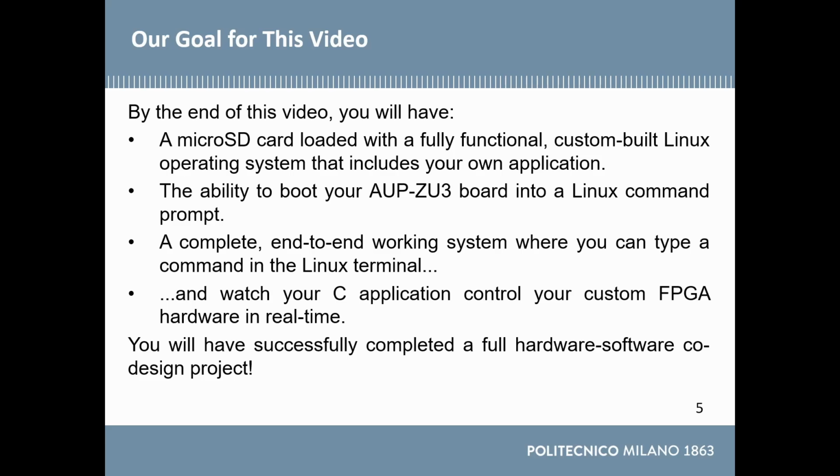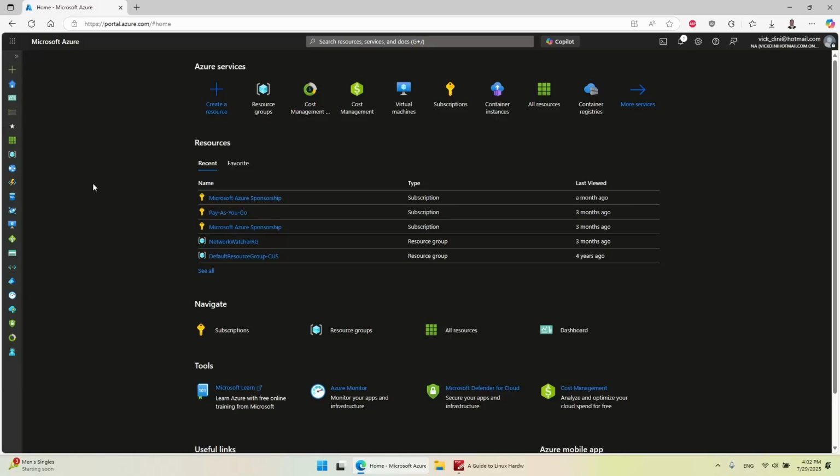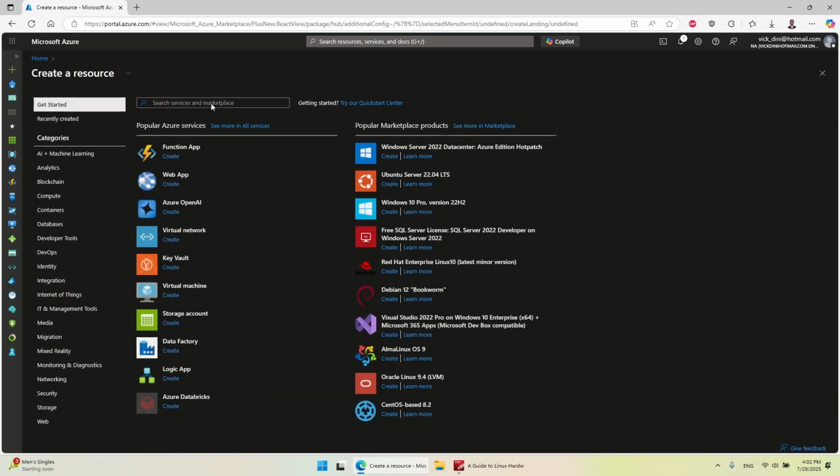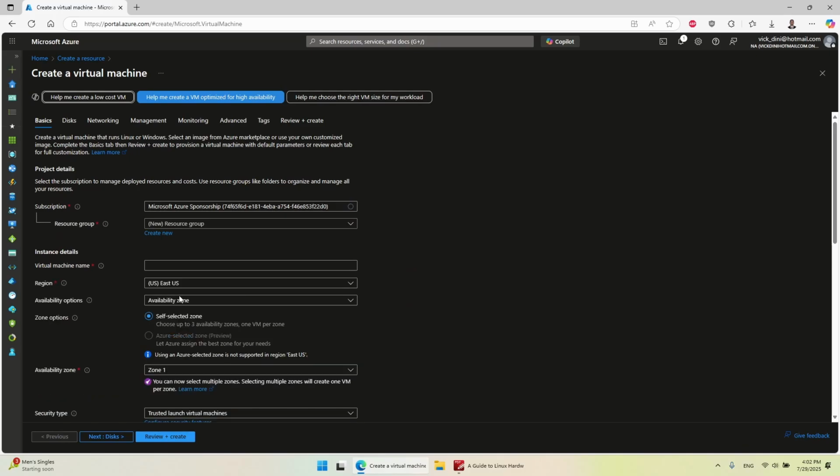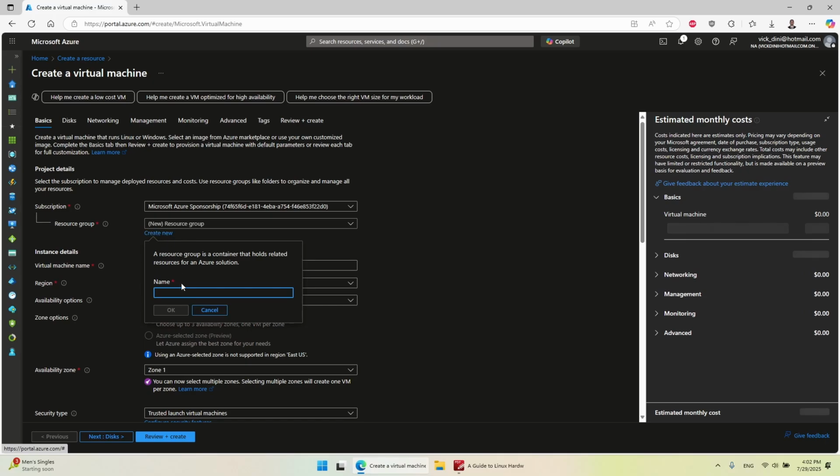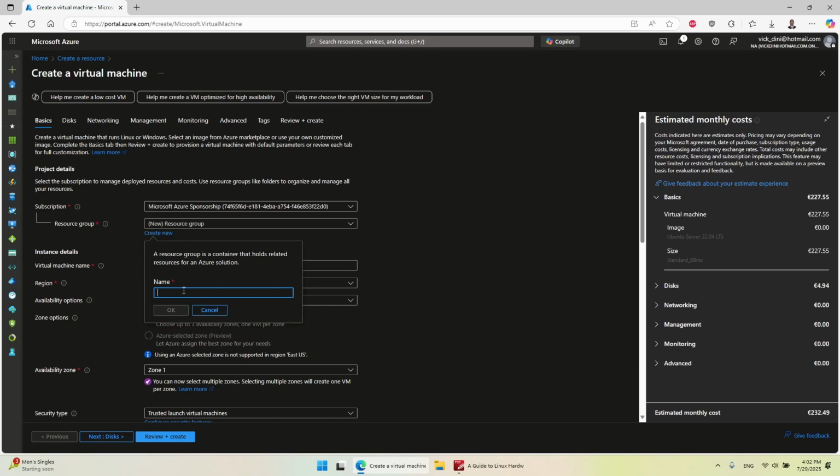So let's start setting up our Azure virtual machine. From the Azure home view, let's click Create a Resource. Then let's click Create a Virtual Machine. Select your subscription and let's hit Create New. As a name, we'll type Co-Design and hit OK. We'll call the virtual machine PetaLinux.